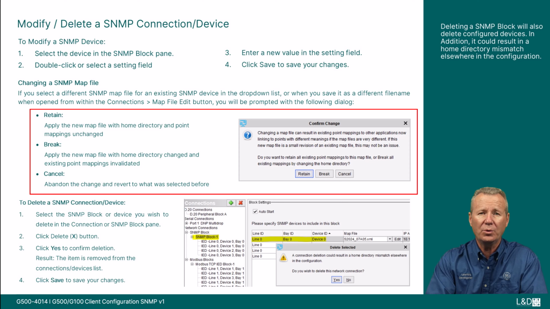The home directory and point mappings related to the connection are kept unchanged for the points inside the map file which were left with the same point ID. It's your responsibility to ensure the signals, i.e. point ID meanings, defined by the previous map file are identical to the signals defined in the new map file.